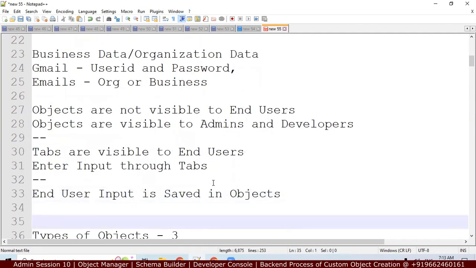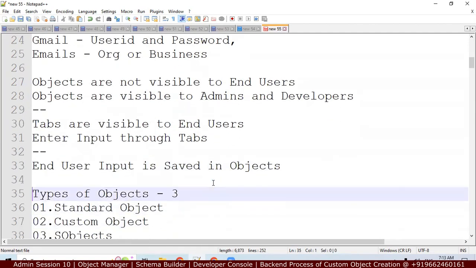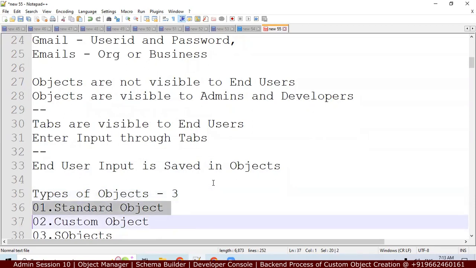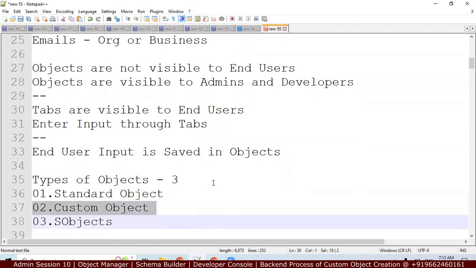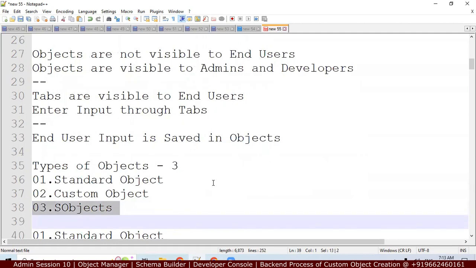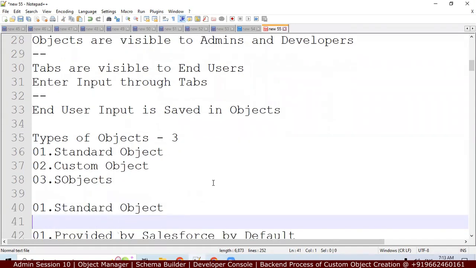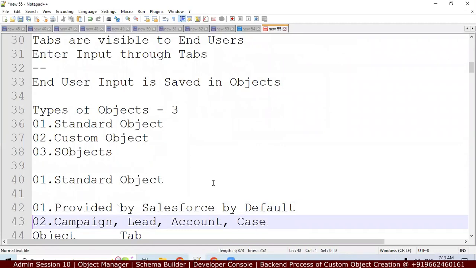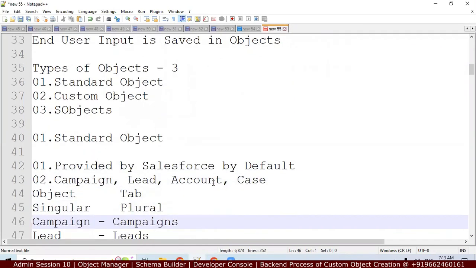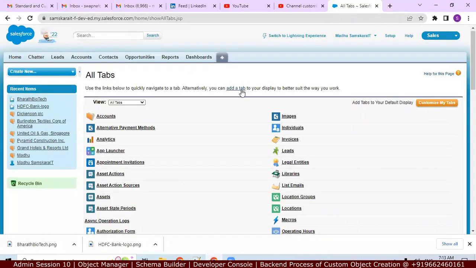There are three kinds of objects, three types of objects in Salesforce. One is standard object, second one is custom object, third one is S object. These three are the objects available in Salesforce. The standard objects are provided by Salesforce by default. When we purchase a license from Salesforce, they provide all these objects. These we have not created.